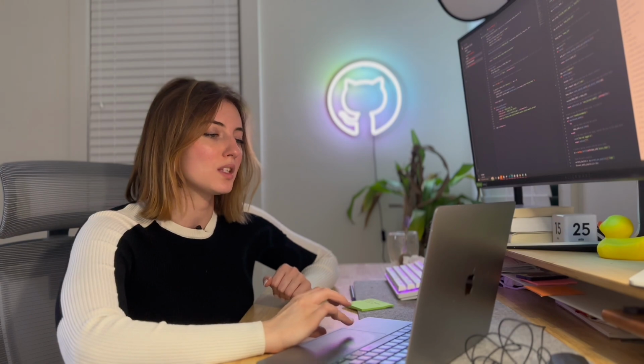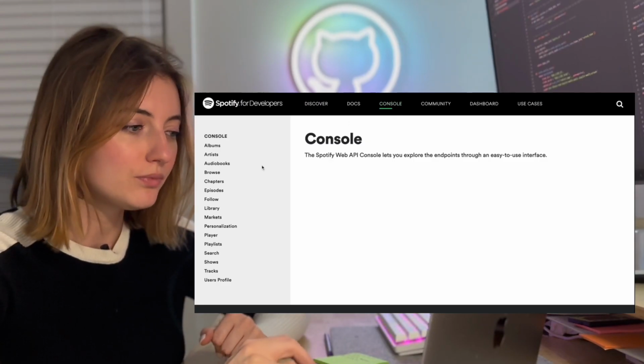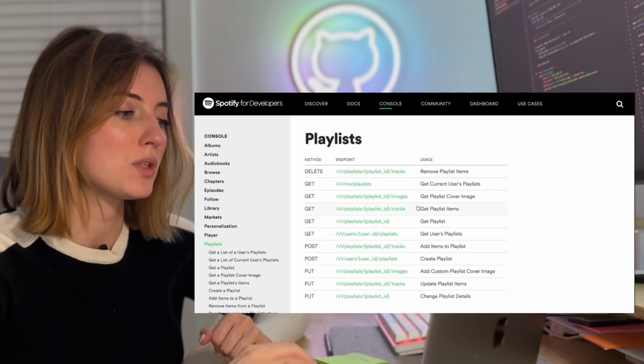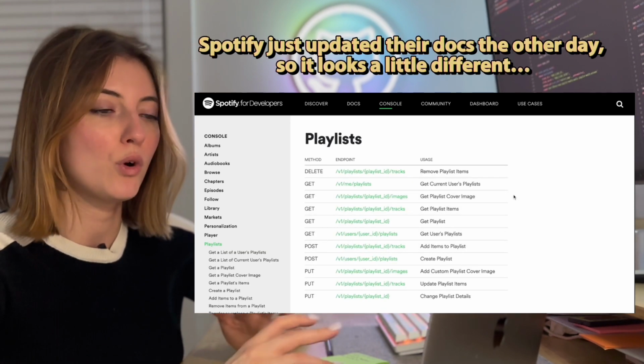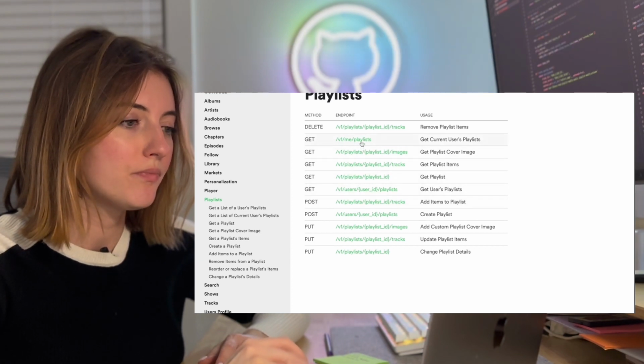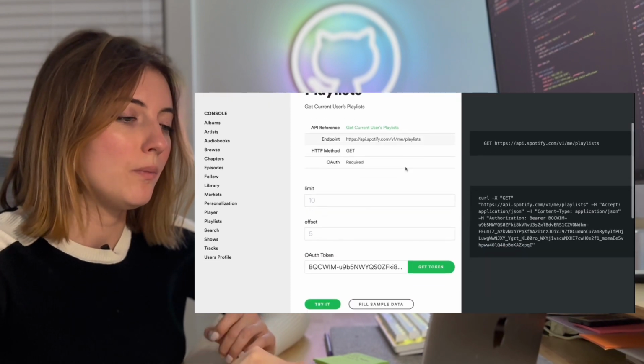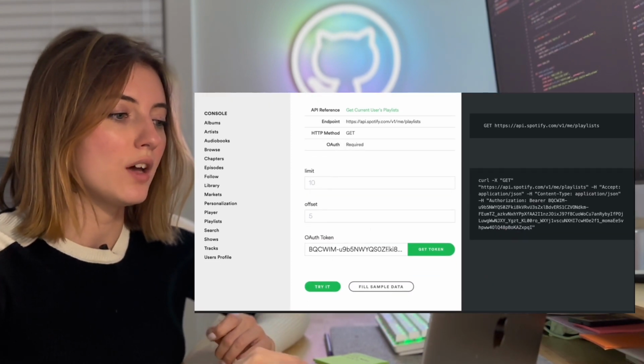Before we get to the programming portion, there's actually one more thing that I want to show you on the Spotify developer site. There's this tab, you can click on it, Console, where you can actually test out some of the API endpoints before you start programming. So here, for example, if we want to get all of my current playlists, the first thing I have to do is create this auth token here.